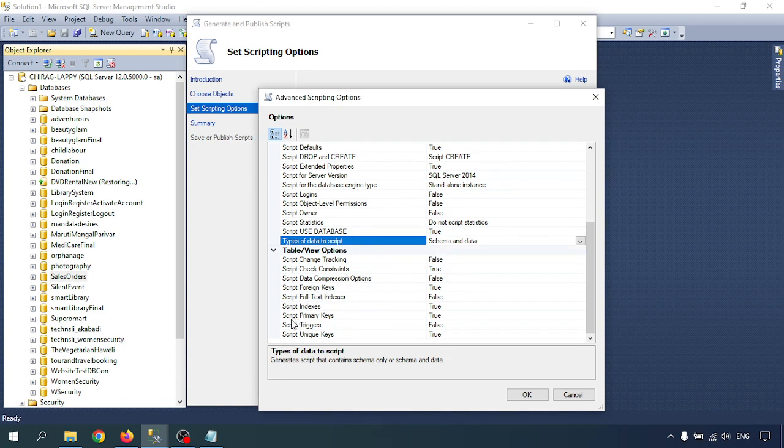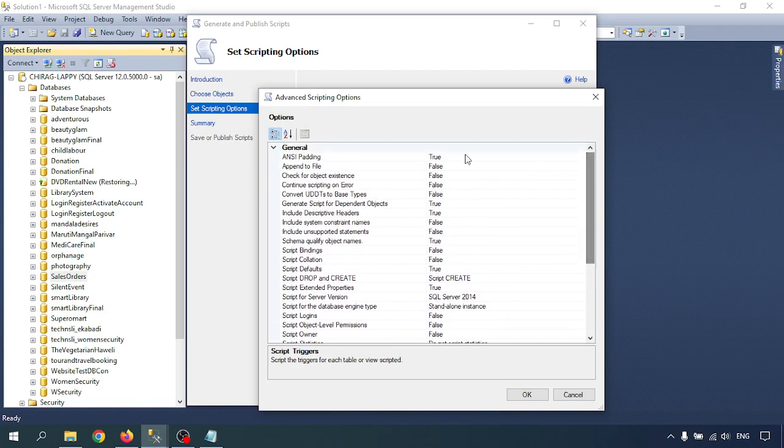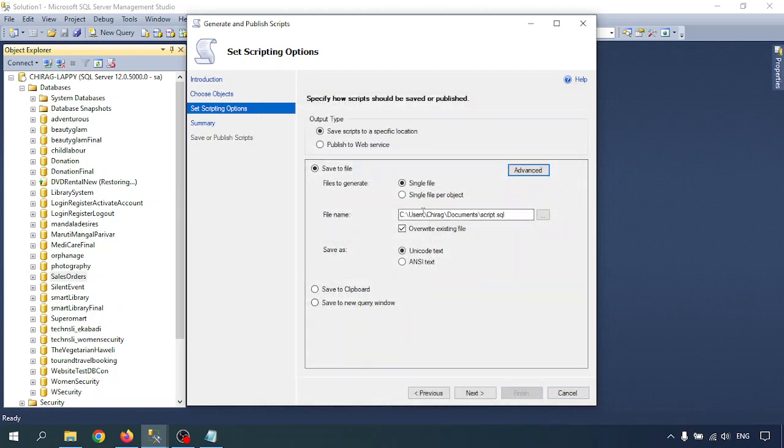And here are the options: script indexes true, script primary key true. If you want to script the triggers, you can set that to true if you are using any triggers, and other keys, and like that script change tracking. So these are the options regarding the table, and this is for the general options. As per your requirement, you can change that. So just click OK.